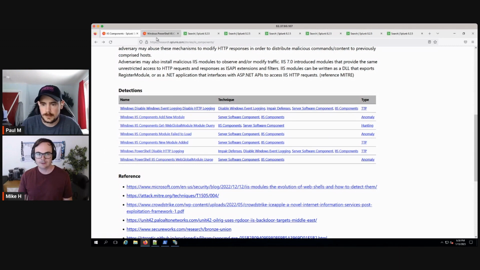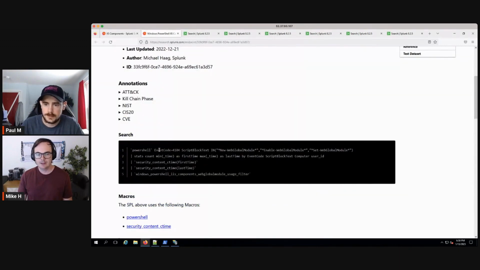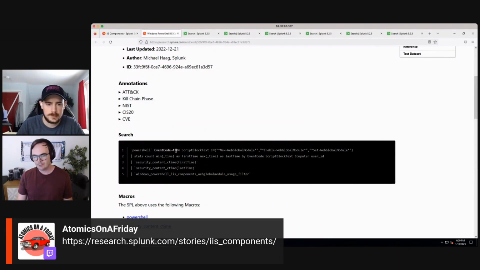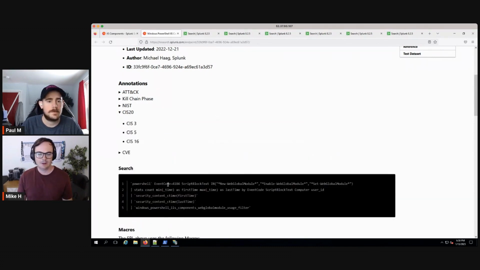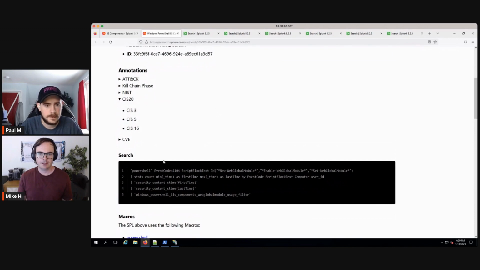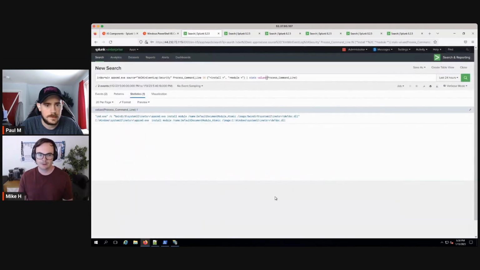Overall, I feel like there's quite a bit of content to be written. I also went after script block logging from PowerShell, looking for the usage of Web Global Module cmdlets being run. I think that's very powerful to go after. And then we also mentioned using that inputs.conf to grab everything from listing out the modules and splunking it. So I'm just going to flip over to Splunk here.